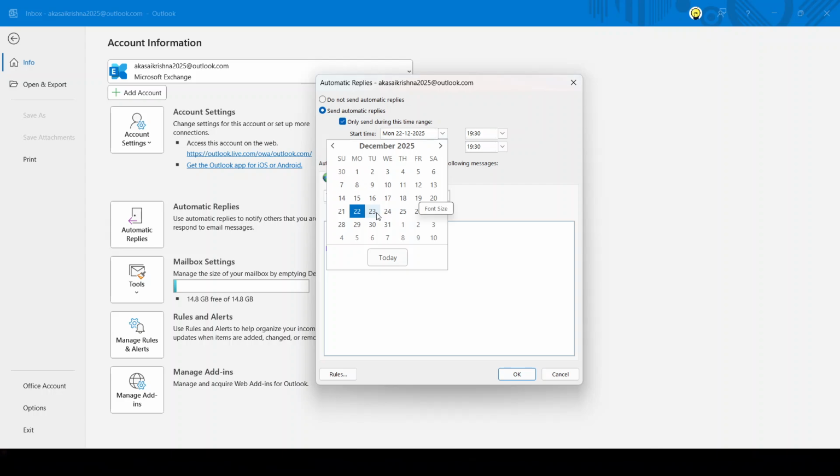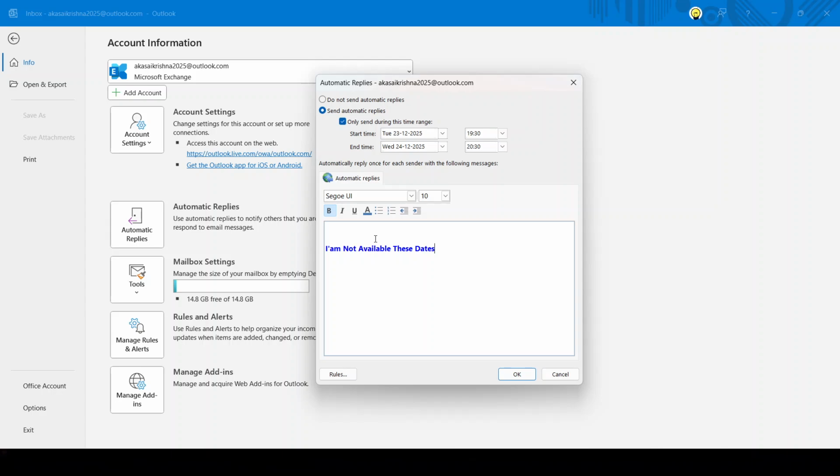end dates and times. Next, write your message for inside my organization. This is what colleagues will see, so it's helpful to clearly state your return date and who to contact while you're away. Keep it short and professional.